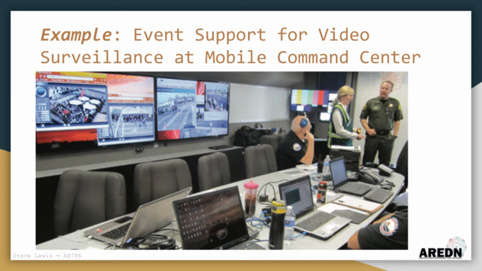In this example, an amateur radio group was given the mission to provide live video feeds across a specific area. AREDN nodes with video cameras were deployed at key points along the route, and network-connected computers displayed each video stream on different monitors in the sheriff's mobile command post.